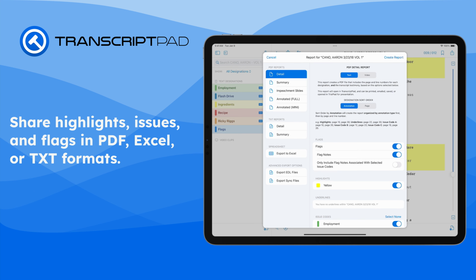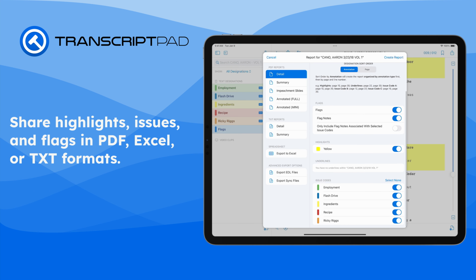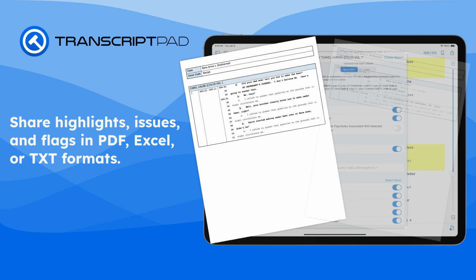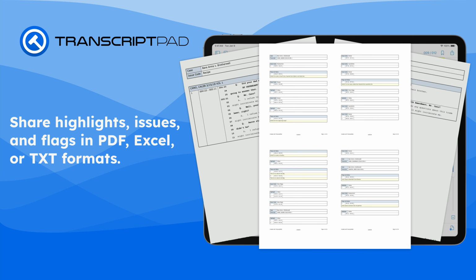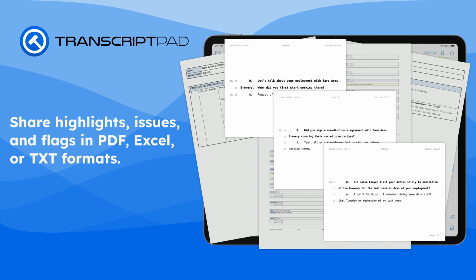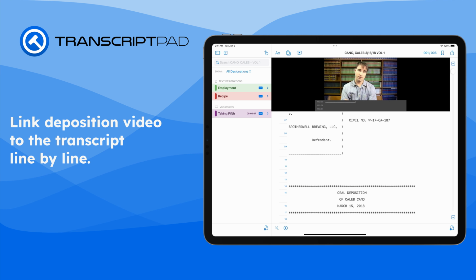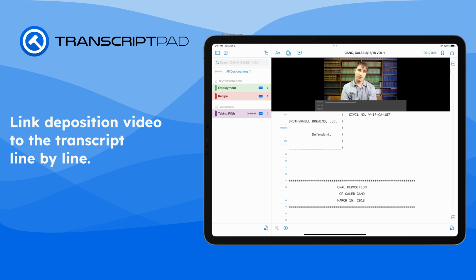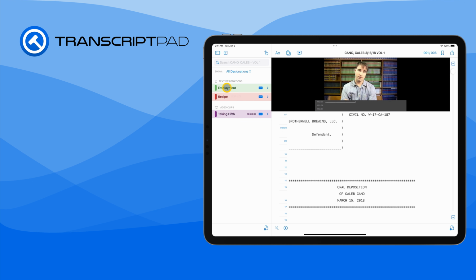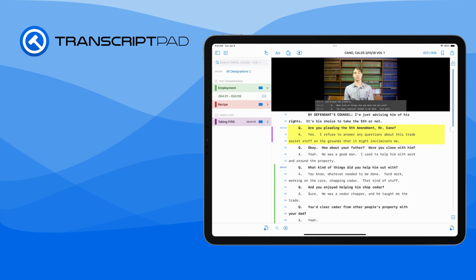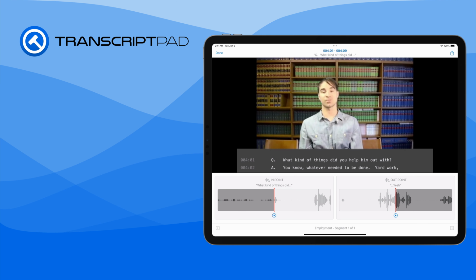And when it's time to share your work or prepare for court, generate beautiful export-ready reports in just a few taps. Transcript Pad goes beyond the page with powerful video sync and editing tools built right in. Tap any line to play that exact moment in the synced video. Trim clips with precision to prep for trial or share with your team.